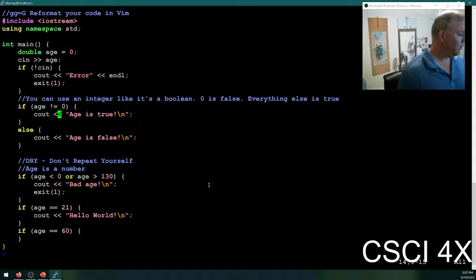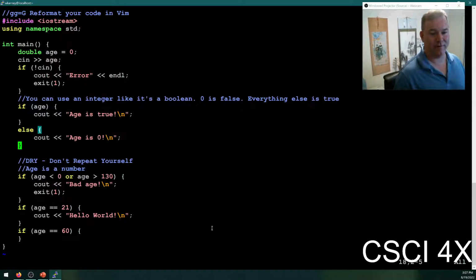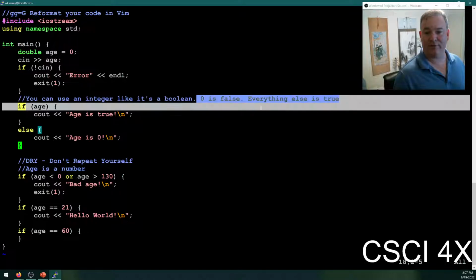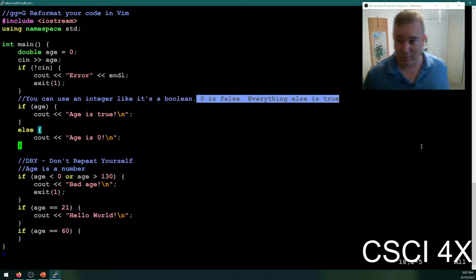Why would you use an actual Boolean when ints are so much better at doing a Boolean's job? Well, sometimes you only want to allow two values. If the type that you need is Boolean, use a Boolean. If you need an integer, use an integer. So if age is true, the value here is anything but 0. This one will only happen if age is 0. So 0 is false, everything else is true. This is a very important thing in computer science, in C++ at least.